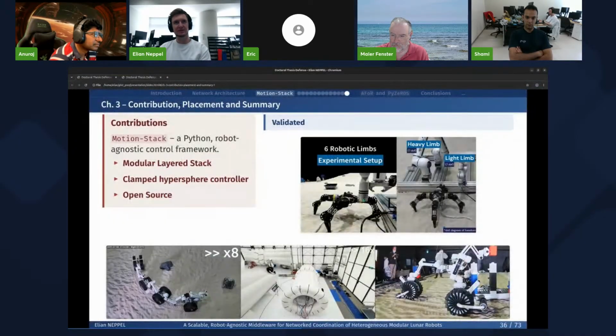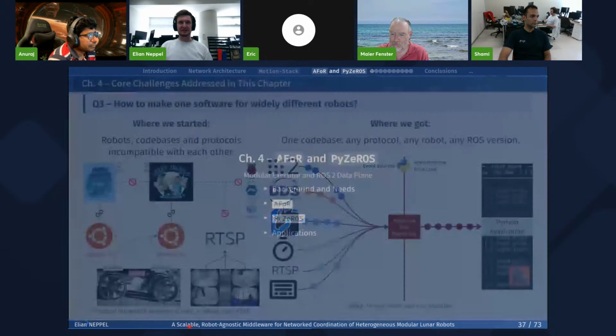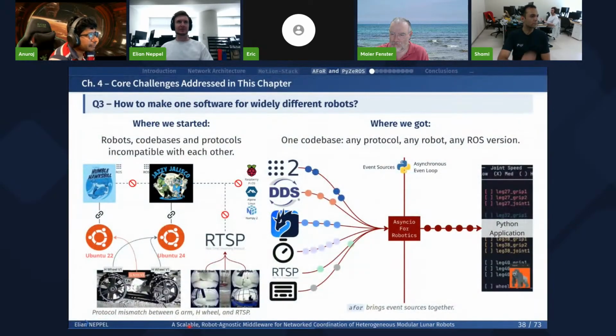Okay. And on to the last section now, that is A4 and Pi0. Here we answer, how can I make one software for widely different robots, which is actually the same question that is answered by ROS. So it's kind of an improvement above ROS, this chapter, and it talks more about general robotics, modern robotics and robotics applications.